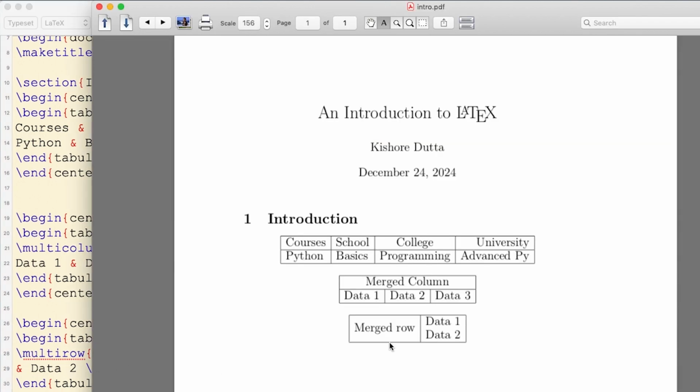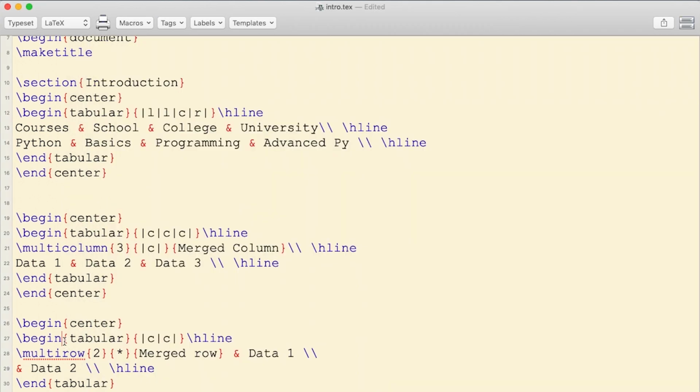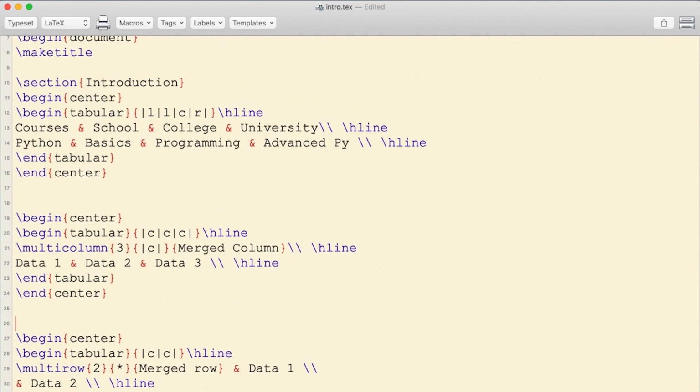Now let's look at table numbering and captioning. Tables in LaTeX often include captions and labels for easy referencing. The table environment provides the caption command to add a caption, which LaTeX automatically numbers based on its position in the document. Additionally, the label command assigns a reference point to the table, allowing it to be cross-referenced seamlessly within the document. Here is an example of a numbered table with a caption and label.